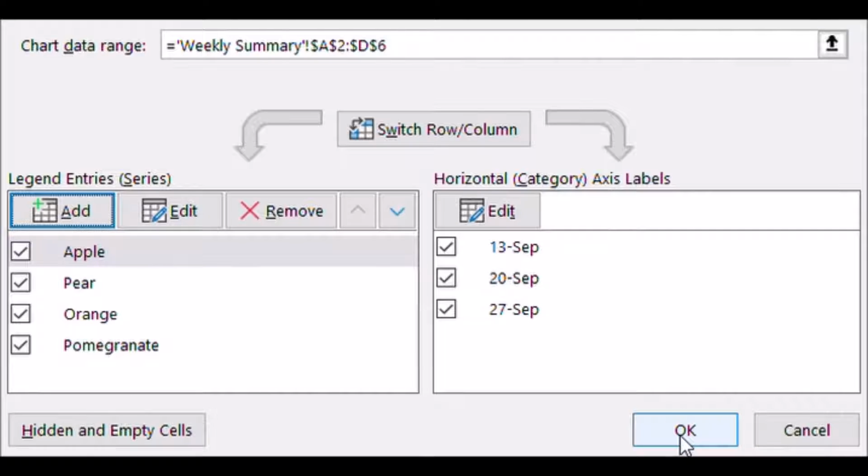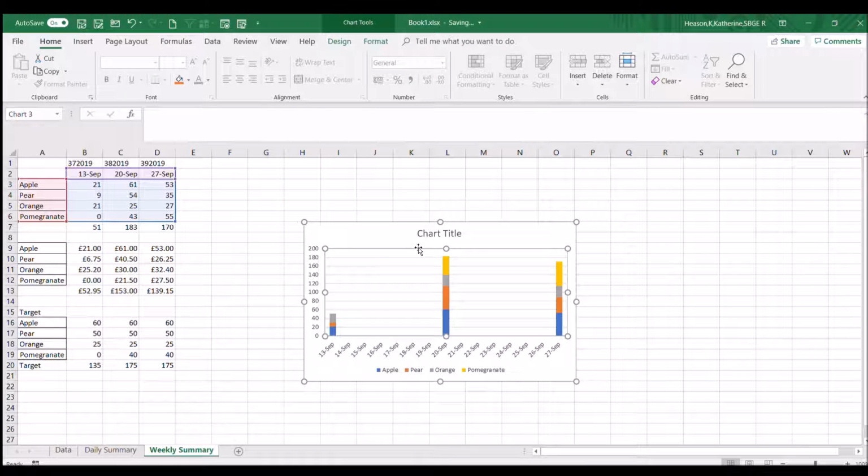Now if I click OK, what you'll see is it's now changed my chart so that it now has the fruit as the stacked columns instead of the date. Now Excel does do this funny thing when you group by weeks, and it still tends to put days in. There's a couple of ways that you can fix that.